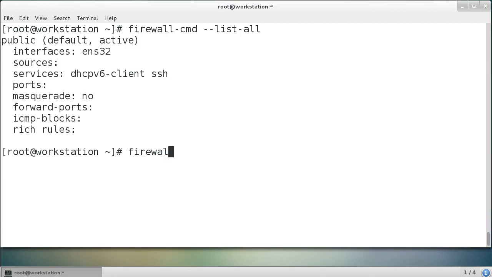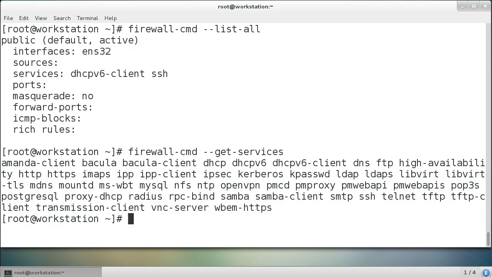With the firewall-cmd command, you can pass the --get-services option and it'll list all the services it knows about. So you can see that right here you have all kinds of things. I could run a DNS server, an FTP server, a DHCP server, all these different services. So if I wanted to add something, let's say I wanted to run a web server, I need the HTTP service, and I need the HTTPS service.